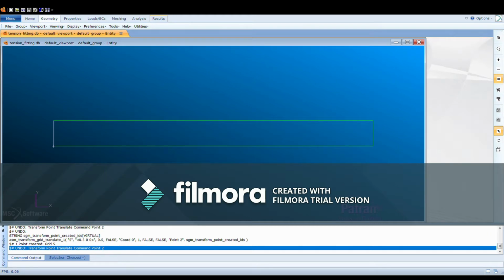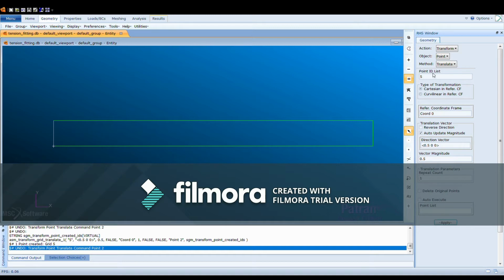Now we're going to click increase point size with point ID 7 with the direction vector of 0.5, 0, and 0 with the point list point number 2.